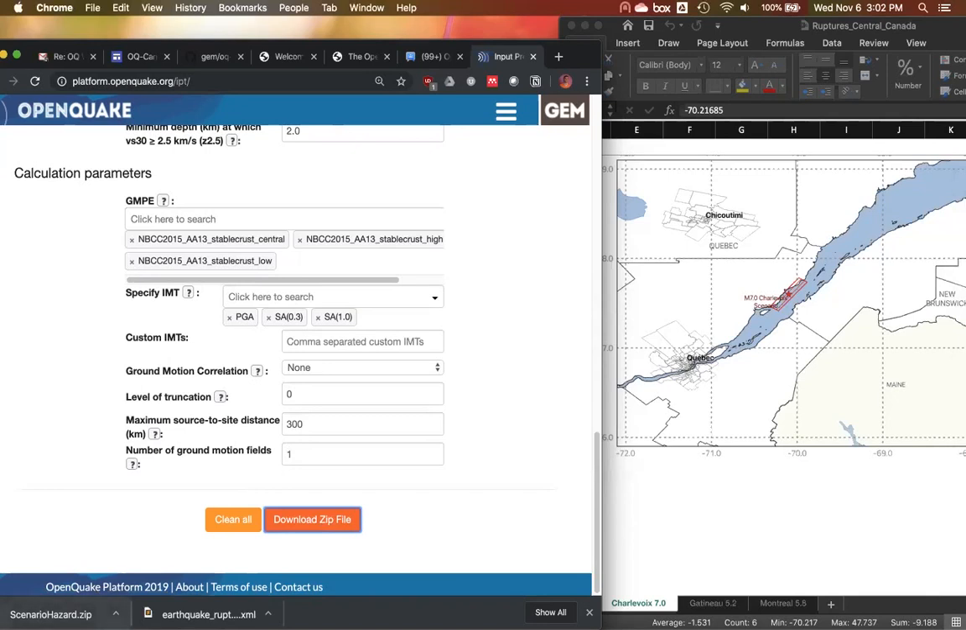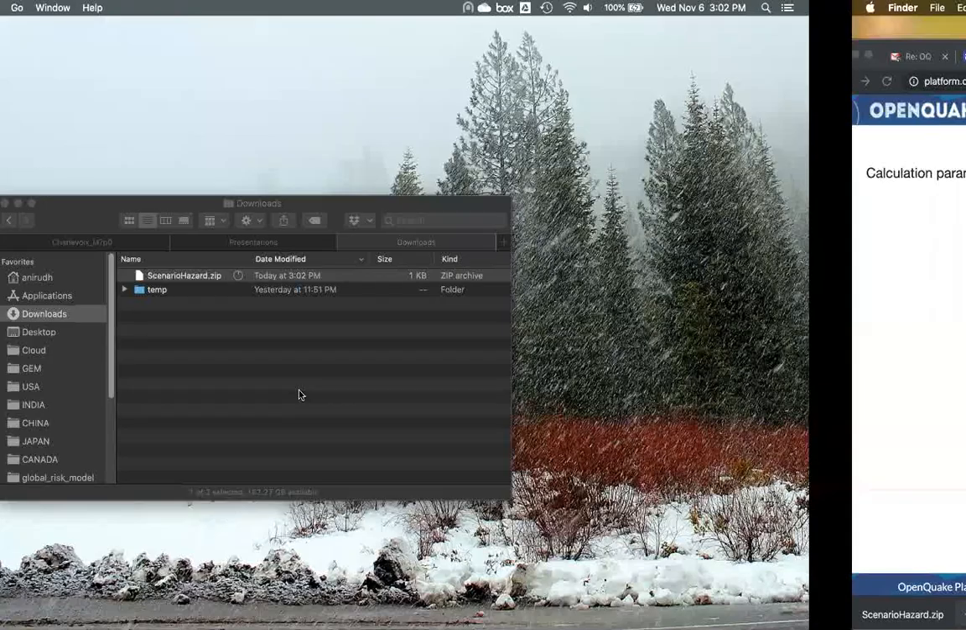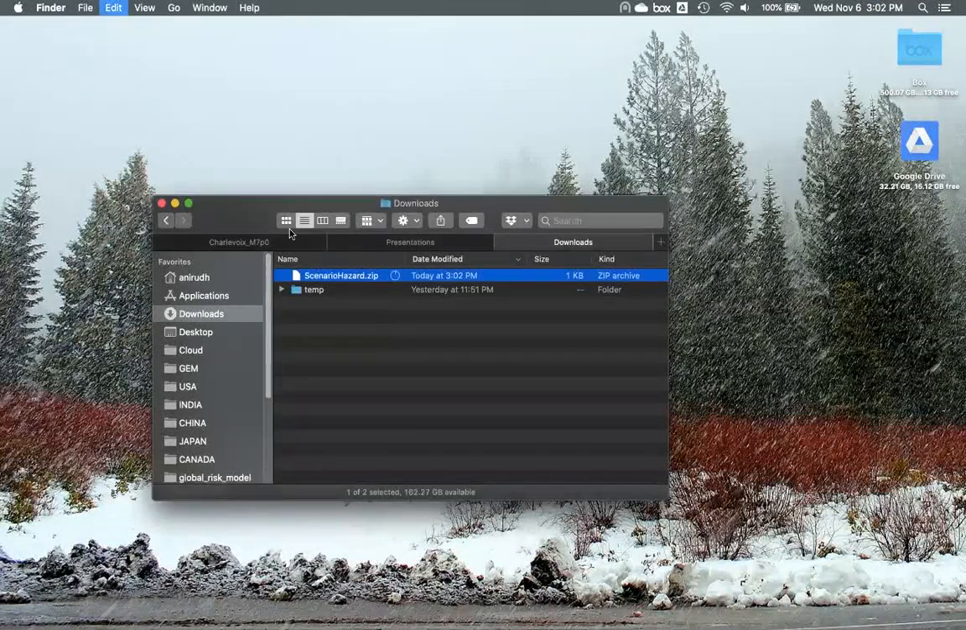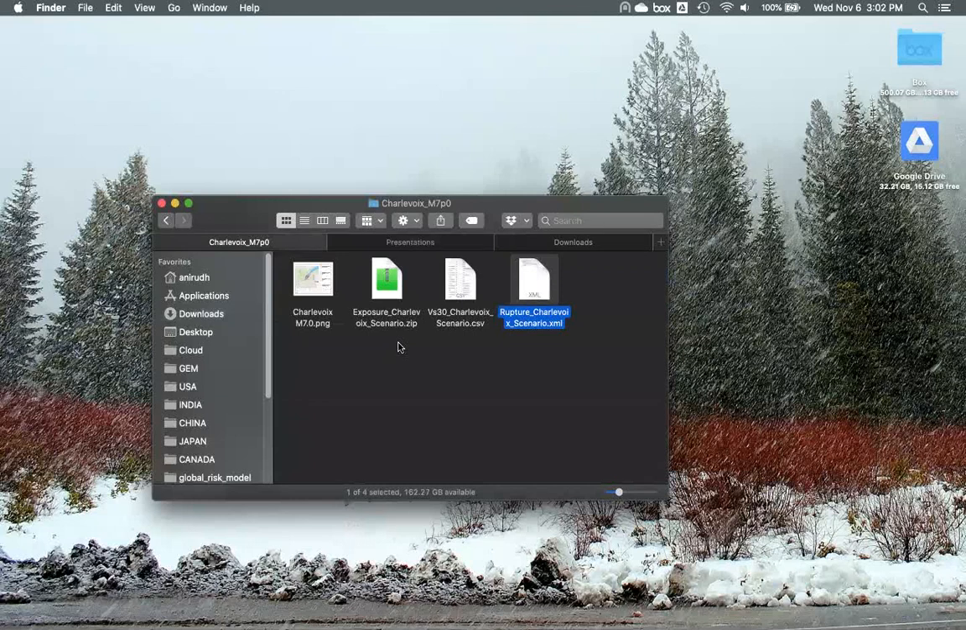By default, the file is called scenario hazard.zip. Again, it goes into your downloads directory. And just to keep things organized, I'm going to move it from my downloads directory back into the scenario folder for the Charlevoix scenario. And I'm going to rename it to something that I can recognize, because I don't want to have multiple files with the same name. So this is, I would say, median ground motion fields, Charlevoix scenario.